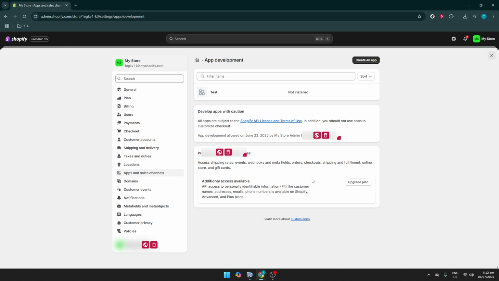It's important to handle your API key with care. Treat it like a password. Keep it secure and don't share it with anyone you don't trust. If at any point you suspect it's been compromised, Shopify allows you to regenerate it, ensuring your app's continued security.